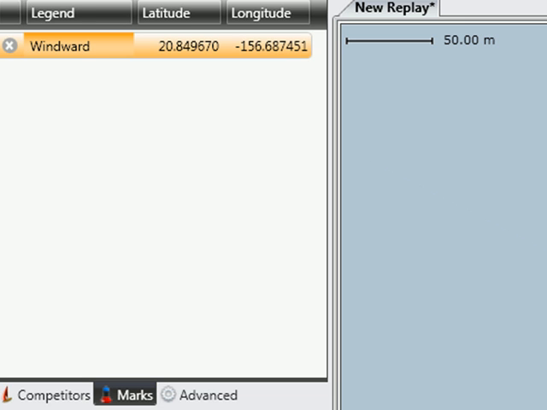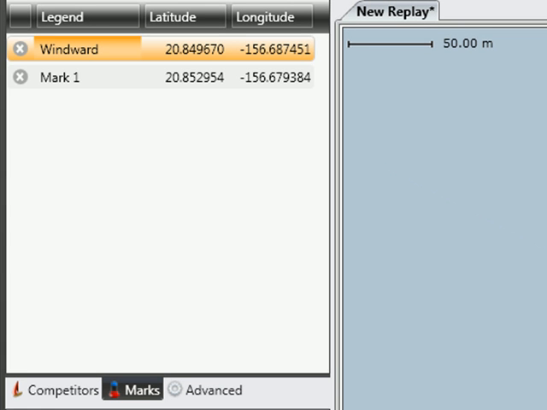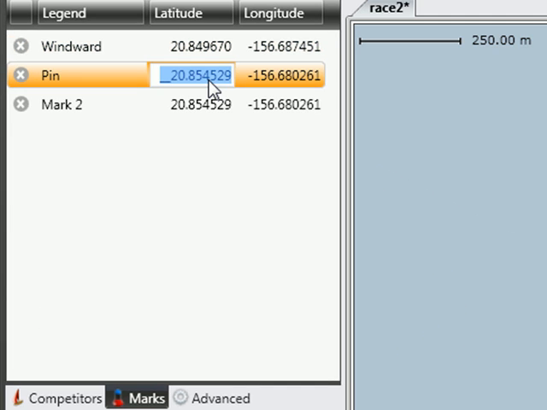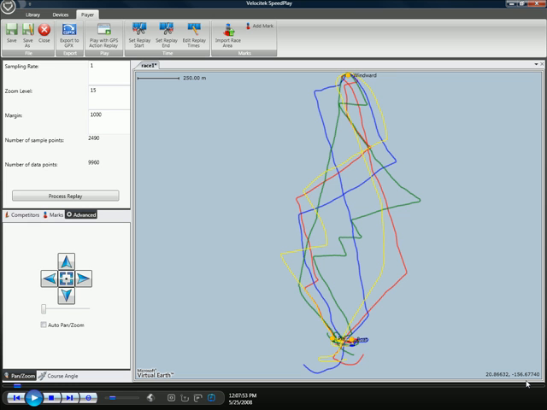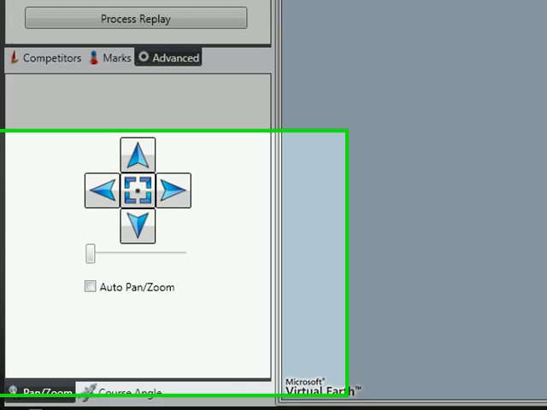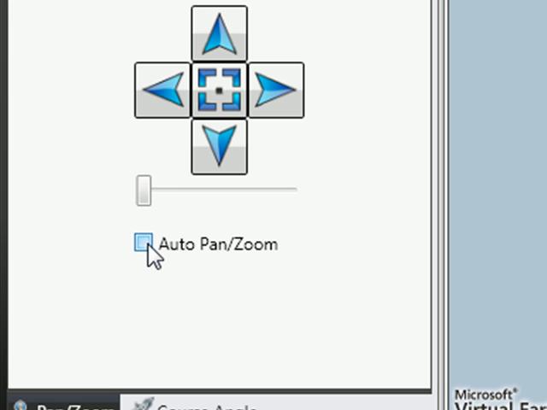Let's create 2 more marks to be the committee boat and pin. Instead of dragging these into place, we'll position them by directly entering in their GPS coordinates, which were provided to us by the race committee. Now that we have the marks and a matte background set up, let's re-enable Auto Pan Zoom and watch the replay.